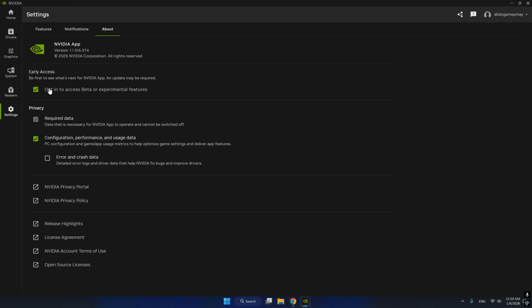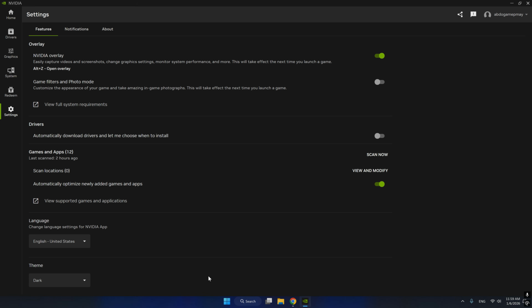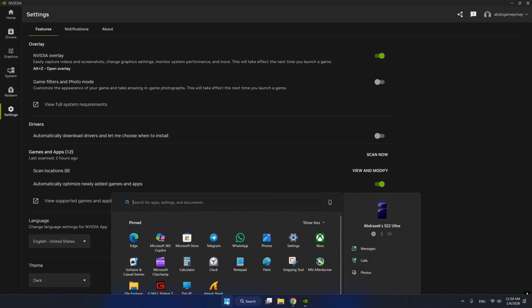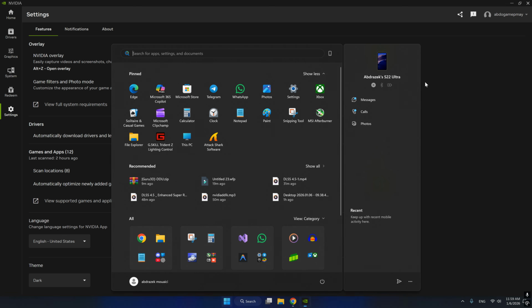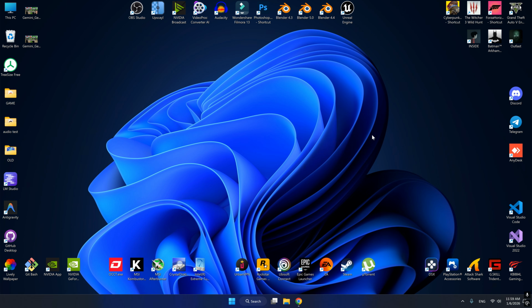Again, settings, about, make sure to check this box. Restart the NVIDIA app. Go again. I hope this will work. If this doesn't work, try to update your Windows to the latest update. That's it. I hope it will work for you.